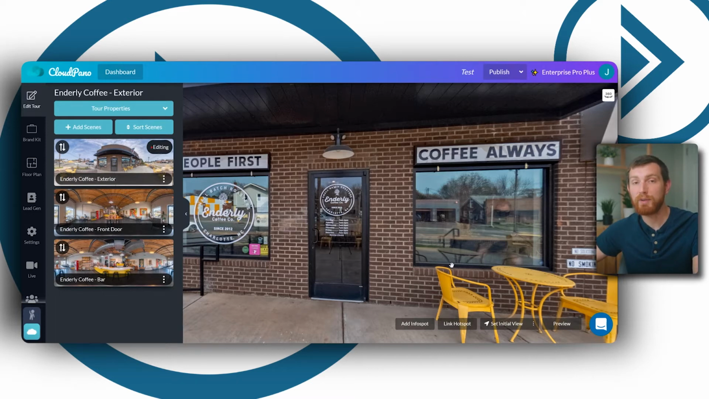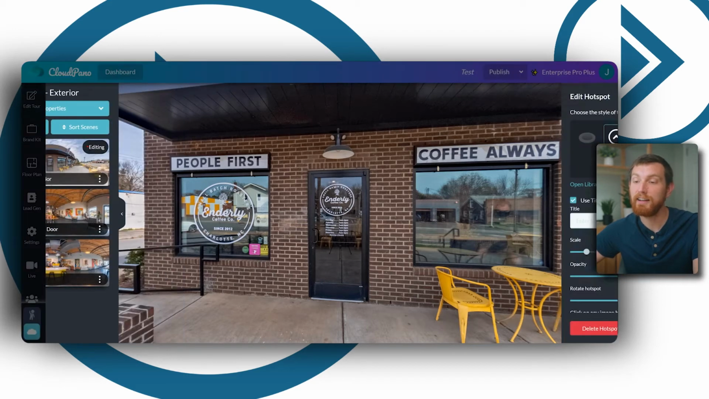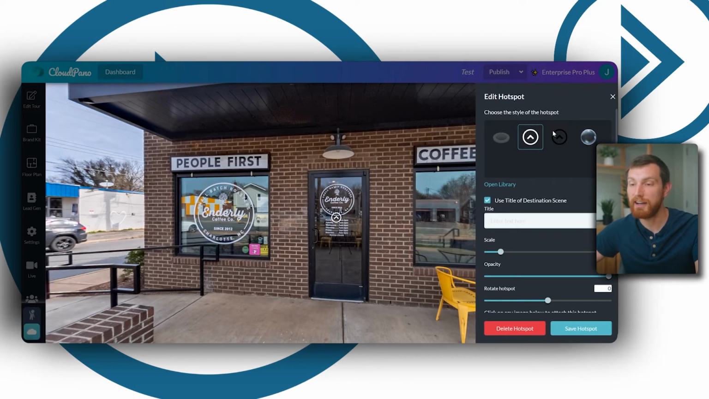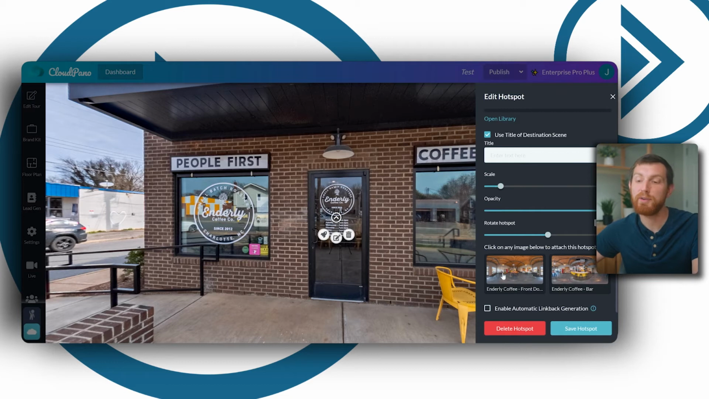Next, you'll want to link your photos together, and you can do that by clicking down here on Link Hotspot. And pretty easy, you just click wherever you want on the screen for that hotspot to appear, and then a menu will pop up over here, and that will allow you to change the actual style of the image that you click on over here. You can change the scale and some other features over here, but most importantly, you want to be able to connect that to your other photos. And you can do that by selecting which photo you want this particular hotspot to connect to.